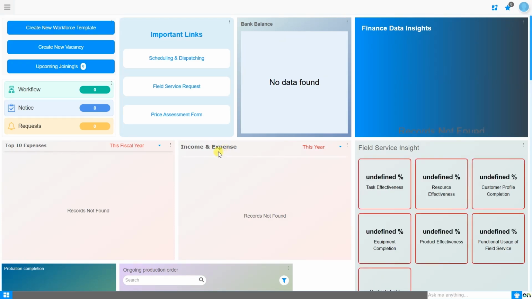The homepage displays some default widgets, also called mosaics, with real-time data. Since we're working with a new tenant, you might not see much useful data yet. This is normal. Once we start adding data to the system, these mosaics will populate with the correct information.